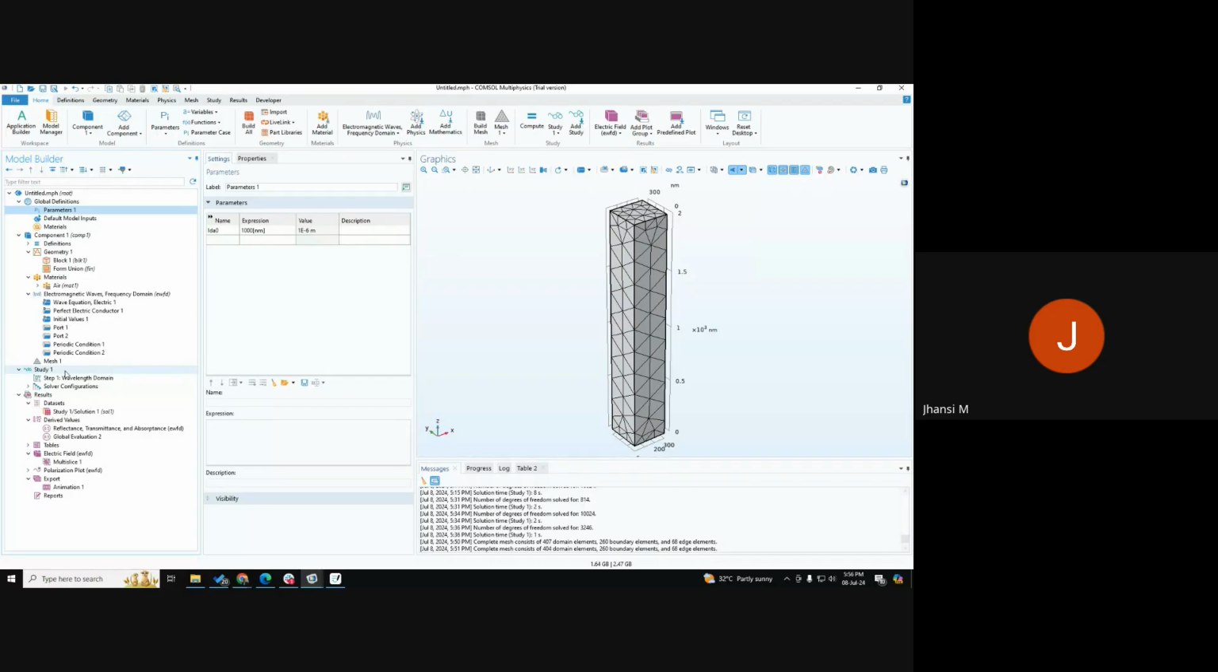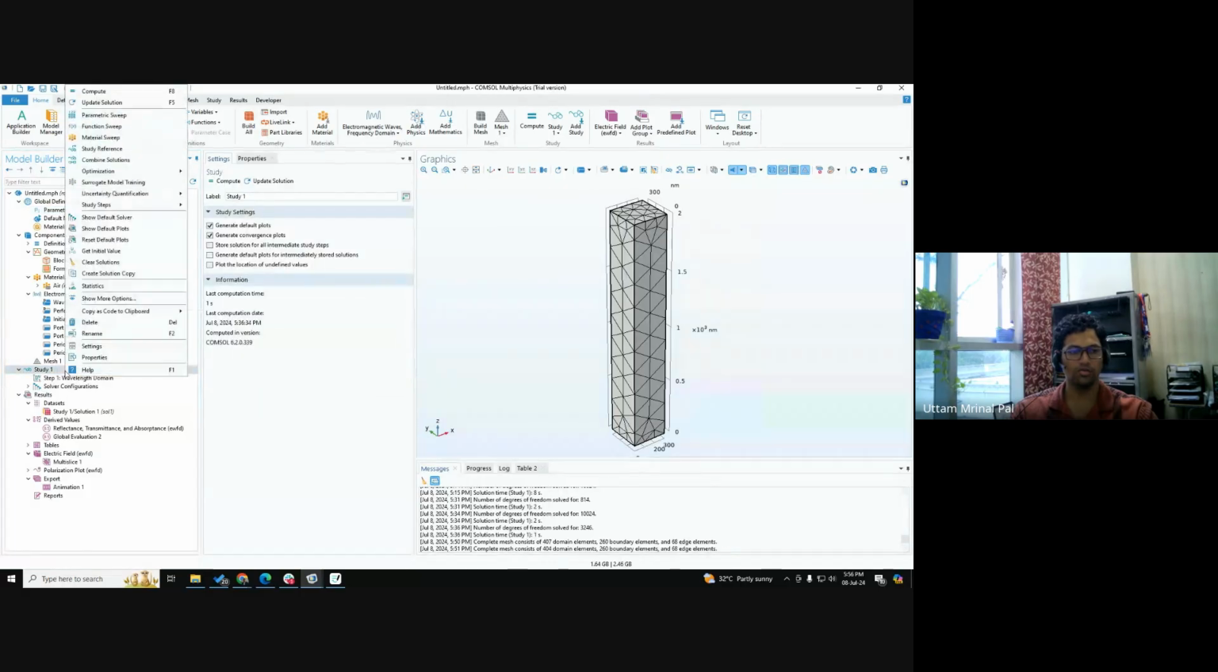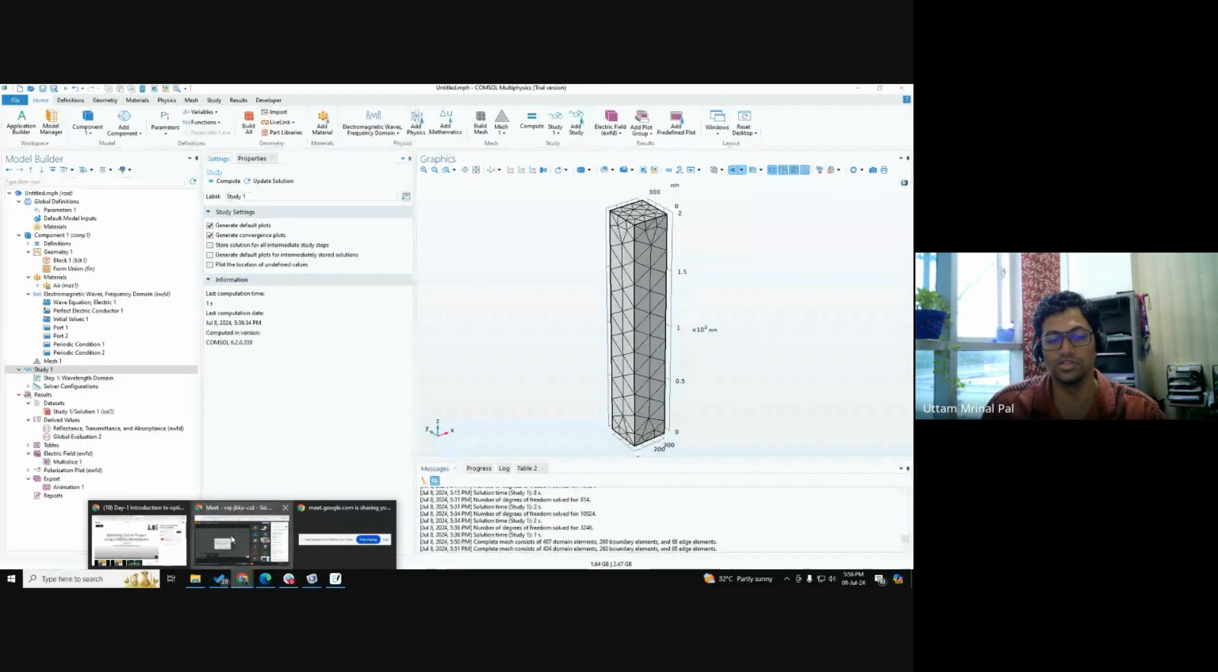Correct, so you can do a parametric sweep. In Study 1, if you can see my screen, if I right-click on Study 1, there's a parametric sweep. I can use my parameter to sweep, which I will show tomorrow. You just right-click on Study 1, add the parametric sweep, and call the same parameter and sweep. Then you can use either wavelength domain or frequency domain. It doesn't matter because you have defined frequency as c by lambda.